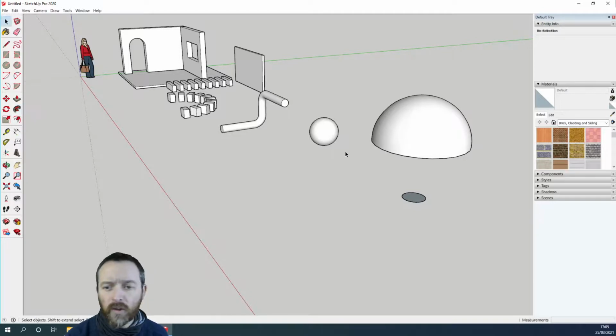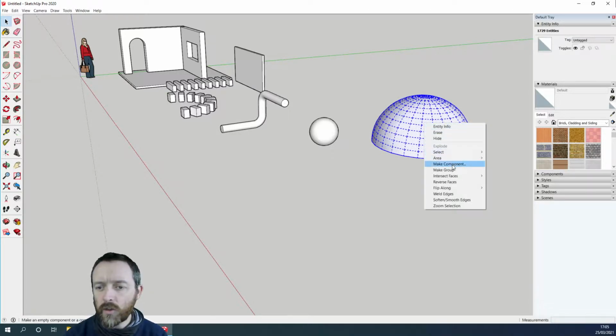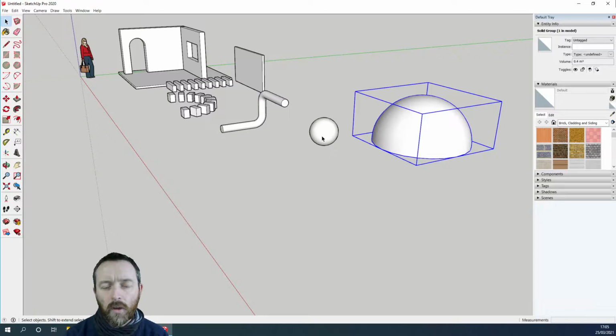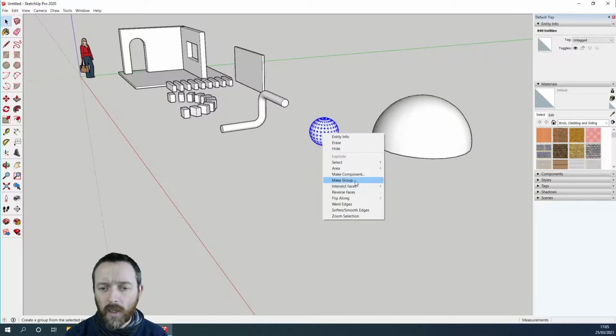So now that we've got the dome, we don't need this circle anymore, so I'm going to delete that, and I'm going to turn these into groups as well. So I'm going to triple click that, right click and choose make group, and I'm going to do the same thing here, triple click, right click, make group.